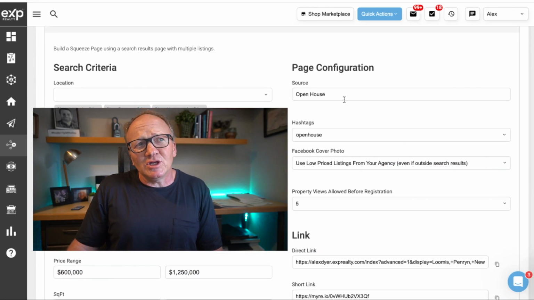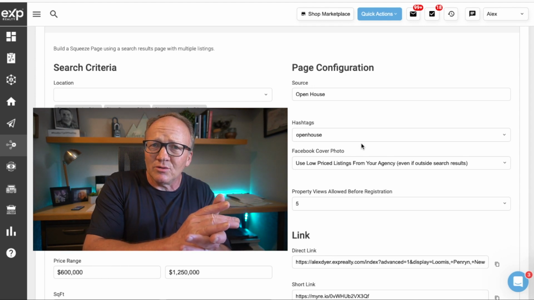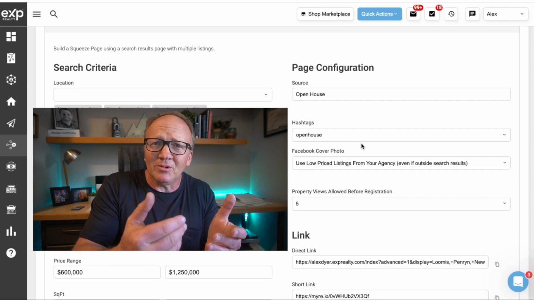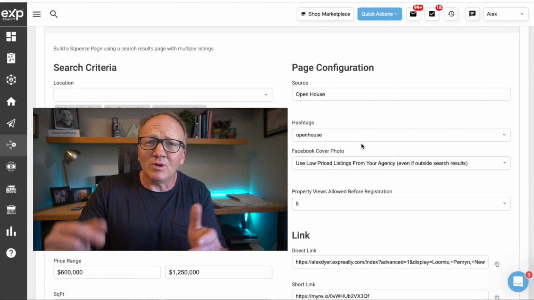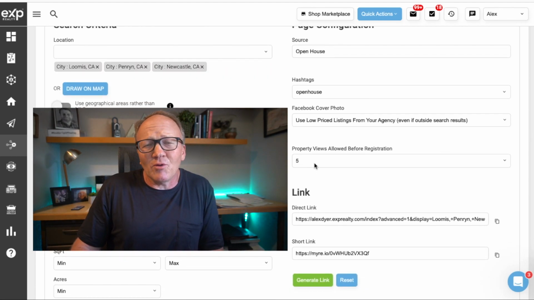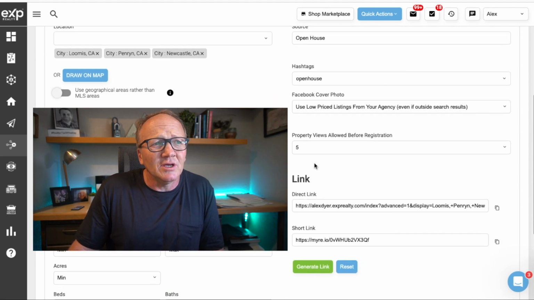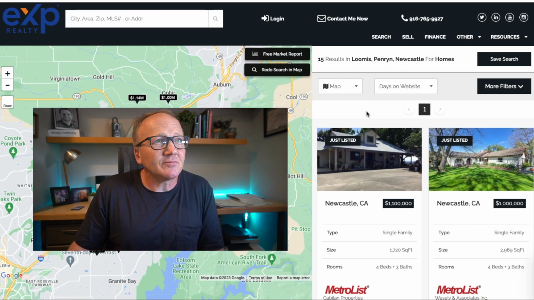And then in configuration, I put in open house. My hashtag is open house. This is important because when someone registers to look at those properties, the hashtag kicks in and then that smart campaign starts. I'm allowing them to look at 5 properties before they're forced to register. And then it generates the links for me. And this is the page that comes up.